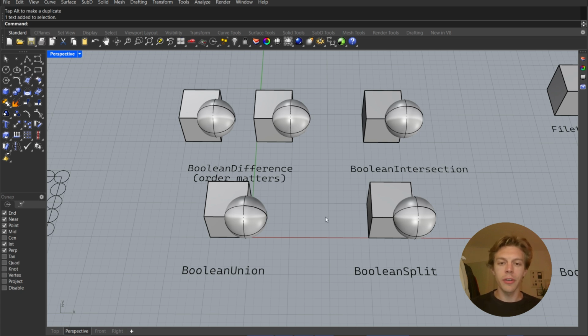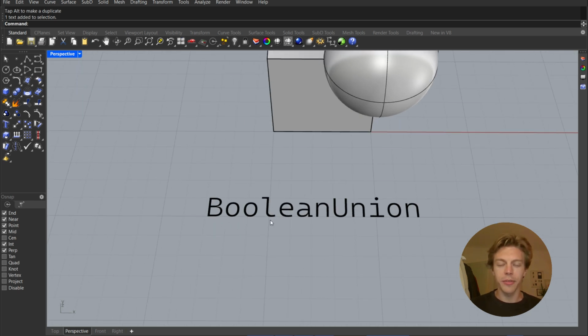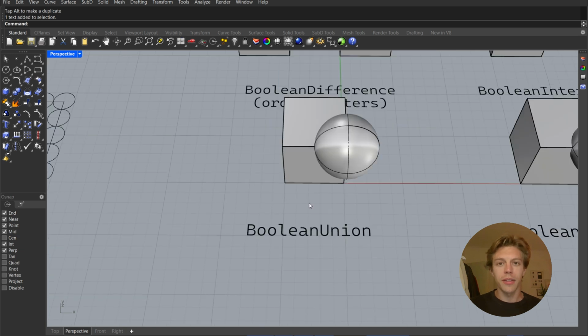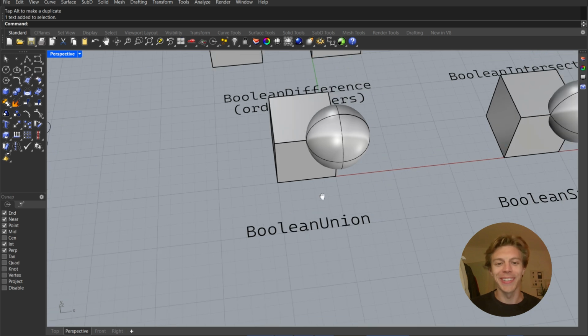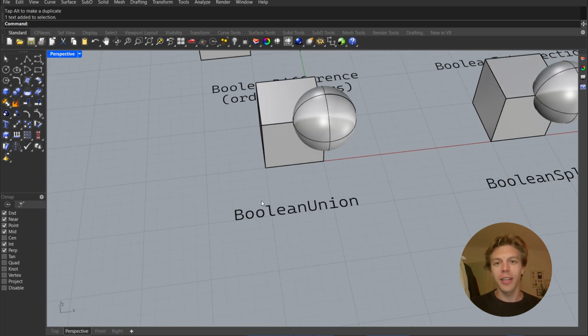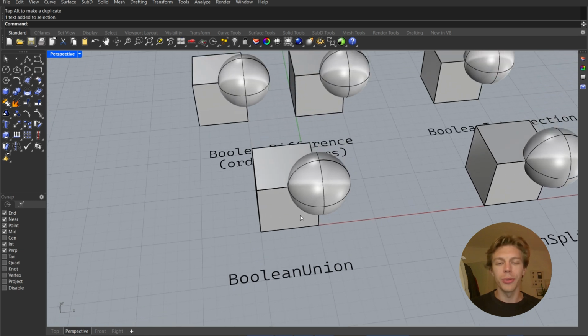So these are four commands that are very similar to each other. They're all in the Boolean family. What is Boolean? Well, Boolean is a kind of mathematical operation. I think the name comes from some kind of famous mathematician, but I would need to look into it more. It's a funny name, but we will be using it a lot. So what does Boolean do? It's a way that you can make 3D shapes, solids, or polysurfaces interact with each other.